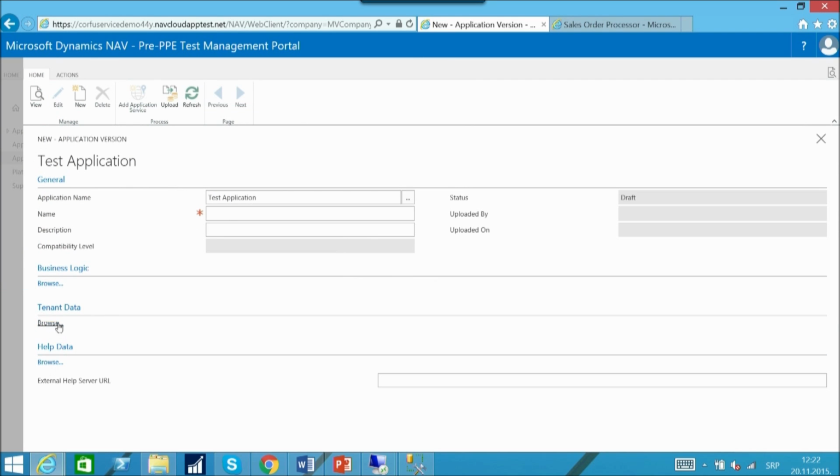The same is for tenant data. When I say tenant data, I think of a tenant template, because we can upload a tenant template and use this template for creating every new tenant for new customers. And of course, help data.